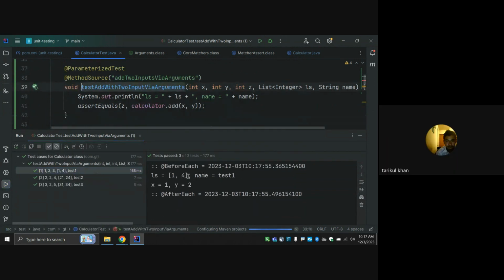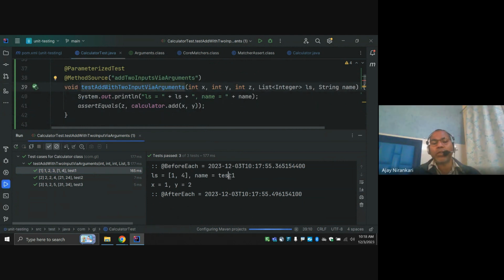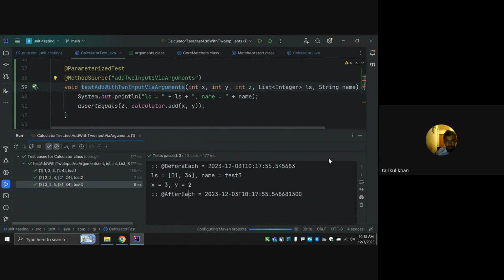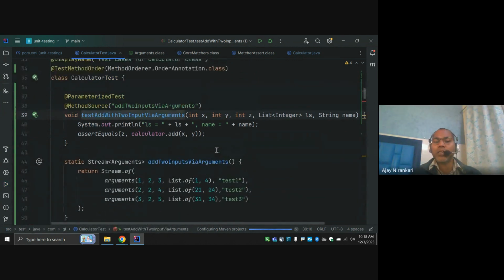Notice this is the test one. This is the one for test one receive. This is the test three. This is the test three, right? So this generic class arguments is already provided by your JUnit framework.